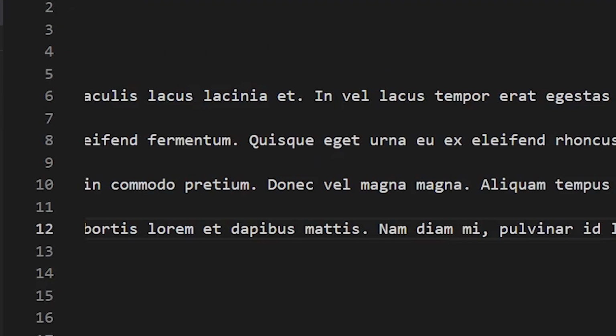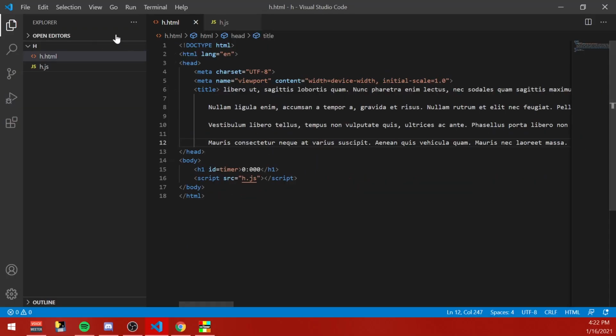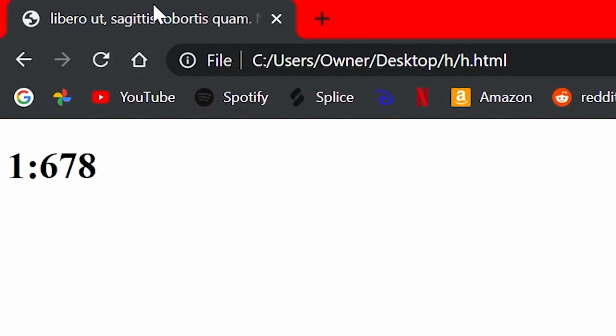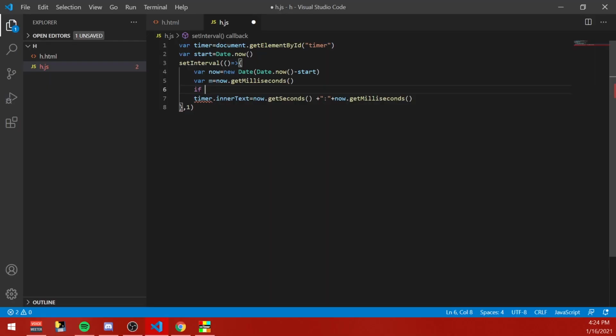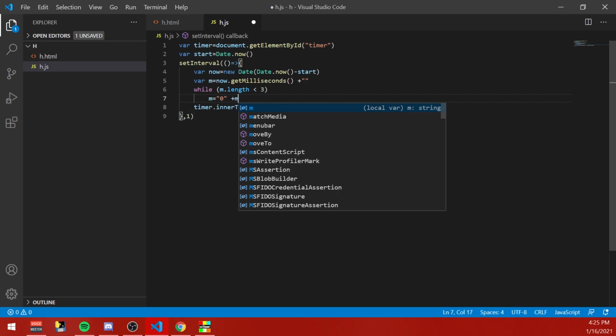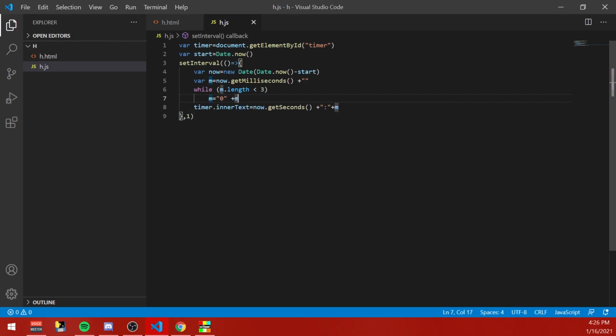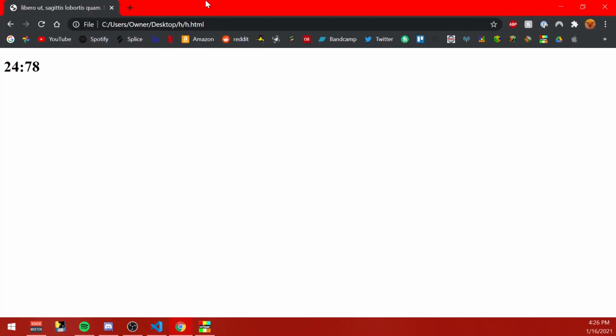Just get the... Nothing. Don't worry about it. You fool. Here, we're gonna do something a little hacky. At the end of now.get milliseconds, just do plus and then quotes with nothing in them, and that should fix it. So basically what we're doing, this is our padding. So we're just prepending it with zeros. Oh, look at that. That's beautiful.